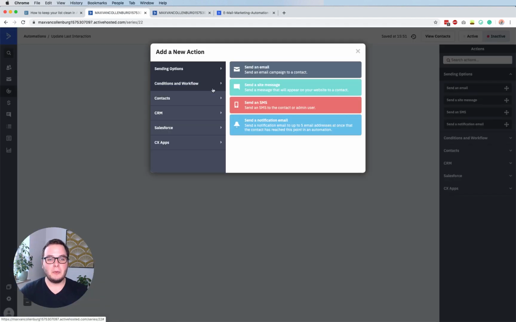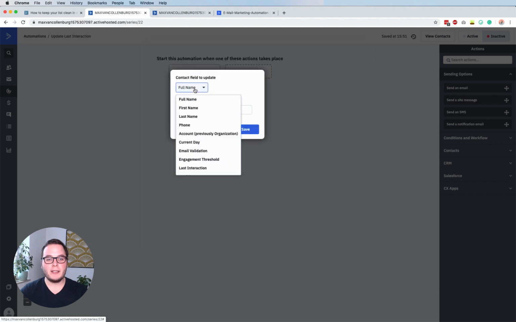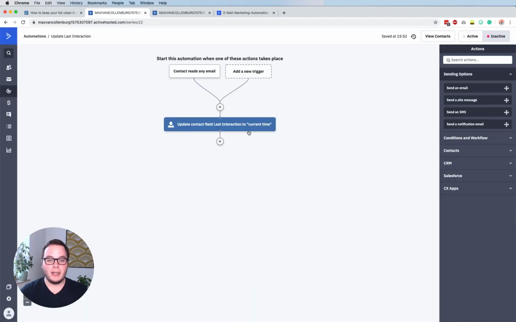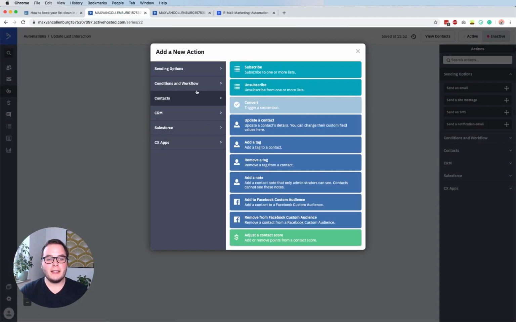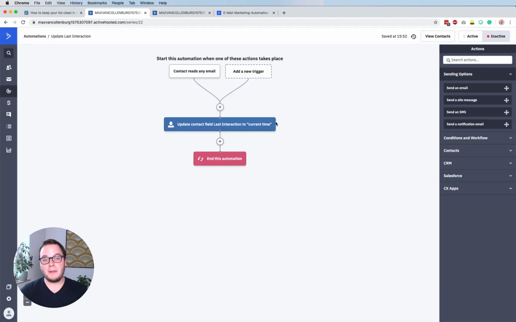And then it's actually a really simple automation. Then we're going over to contacts, update the contact. And then you go over to your last interaction field. And the new content should be the current time. Now, I'm not sure why they say current time here, because it's actually the current date that we're going to add in there. But if you set it to the current time, it will work. Then we're going to click save. And then we're going to end the automation. And that's basically it. Every time someone reads an email, last interaction will be set to current time.